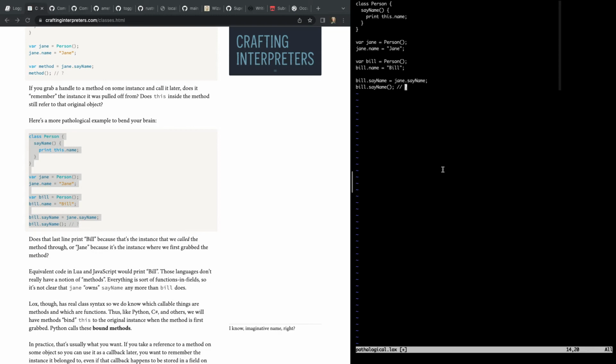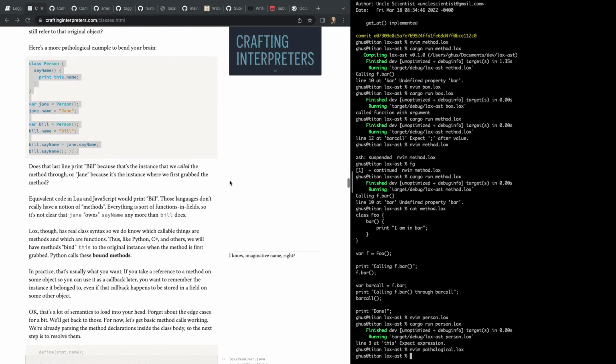And we still don't have this, so we're not going to be able to run this anyway, but we'll keep it for later. Does the last line print Bill because that's the instance that we called the method through, or Jane because it's the instance where we first grabbed the method?